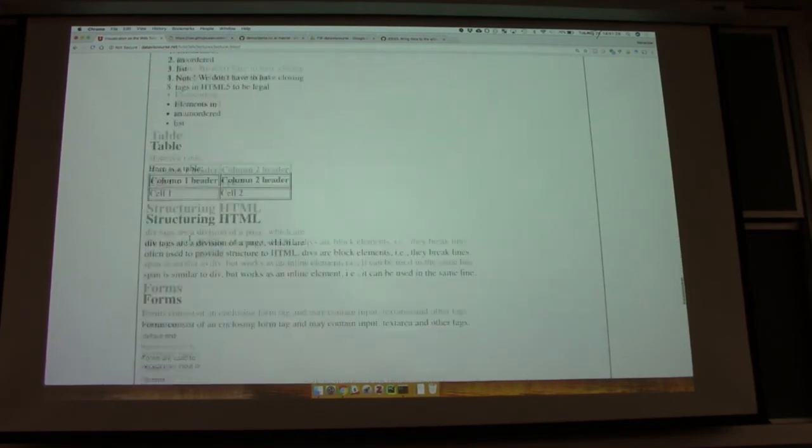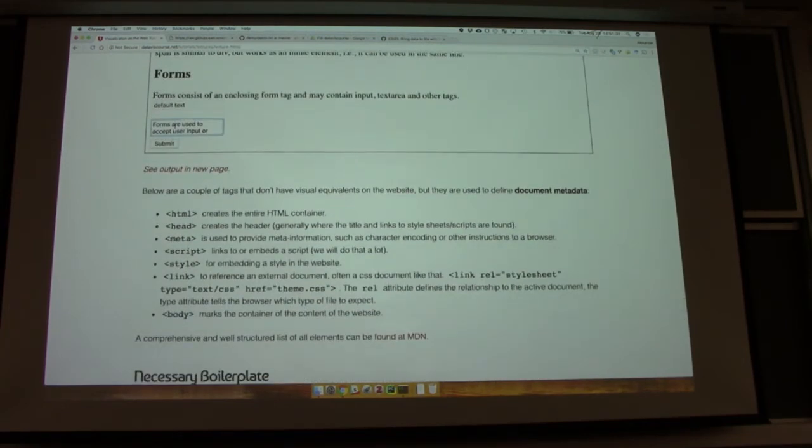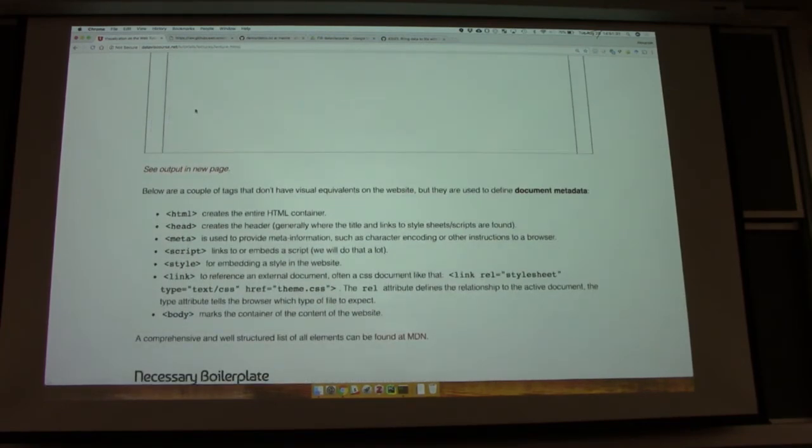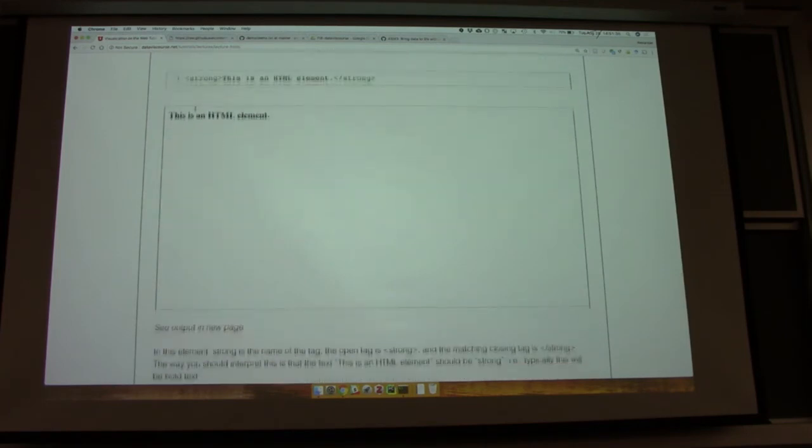So this is fairly straightforward. This is what a form looks like. We have a submit button that posts this. We're not going to use that too much.